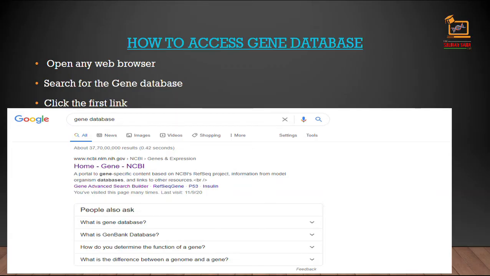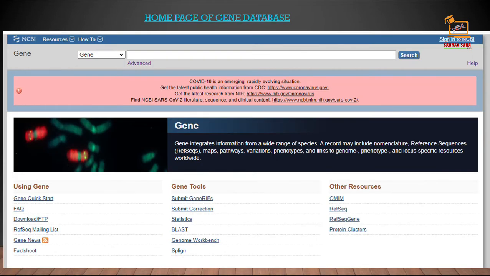One can access the Gene database very easily. Just search for it on any browser. This is the homepage of Gene. It contains a query box, links to options like a guide for using it, a fact sheet, gene tools like BLAST, gene reference function, and other resources like OMIM, RefSeq, and protein clusters.